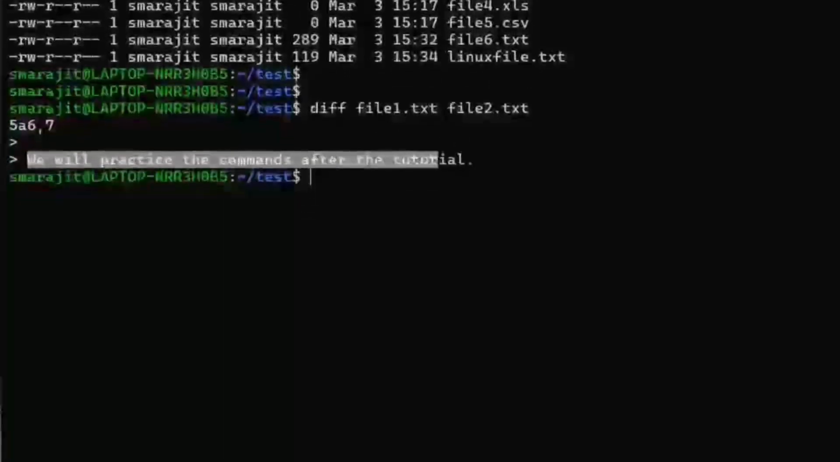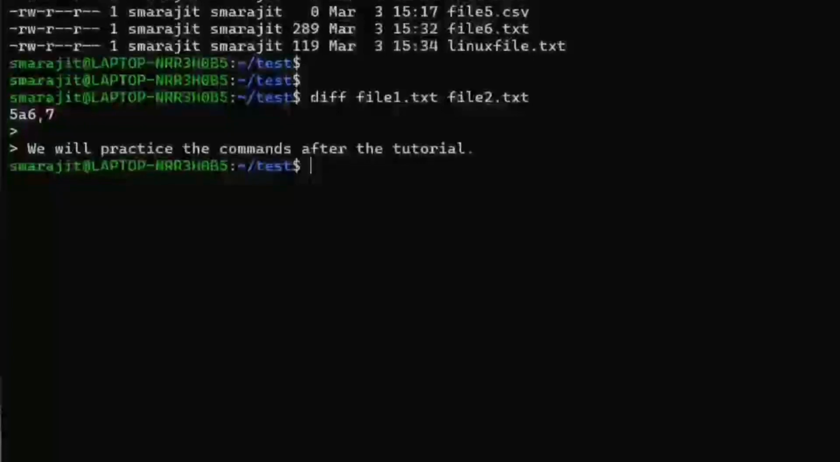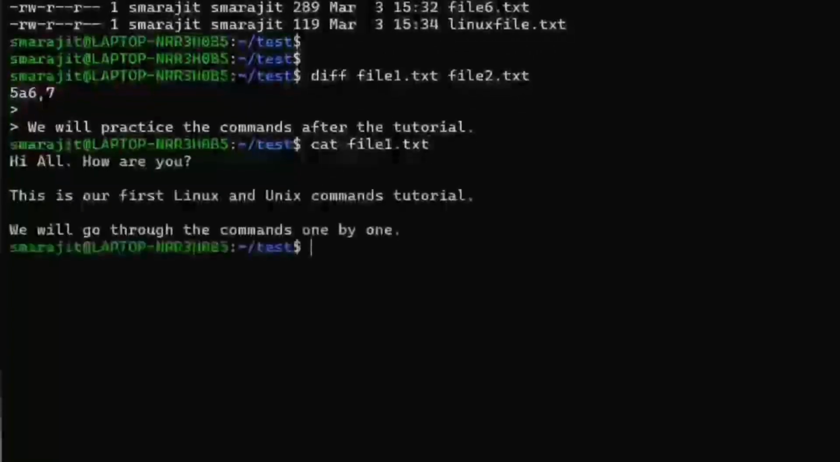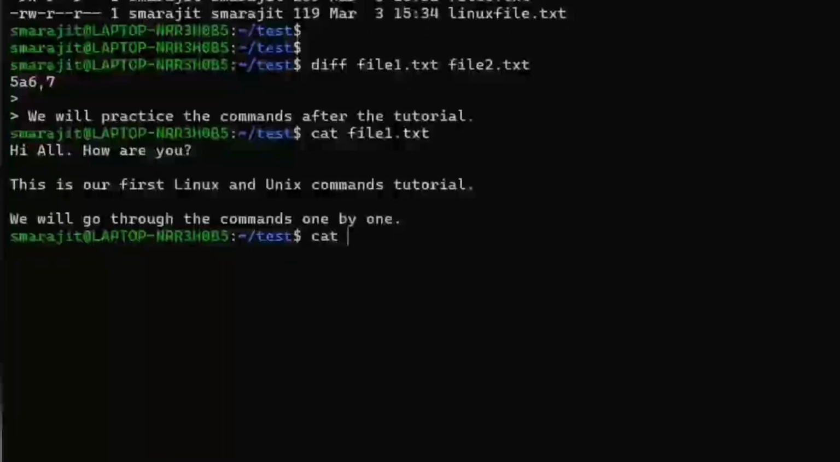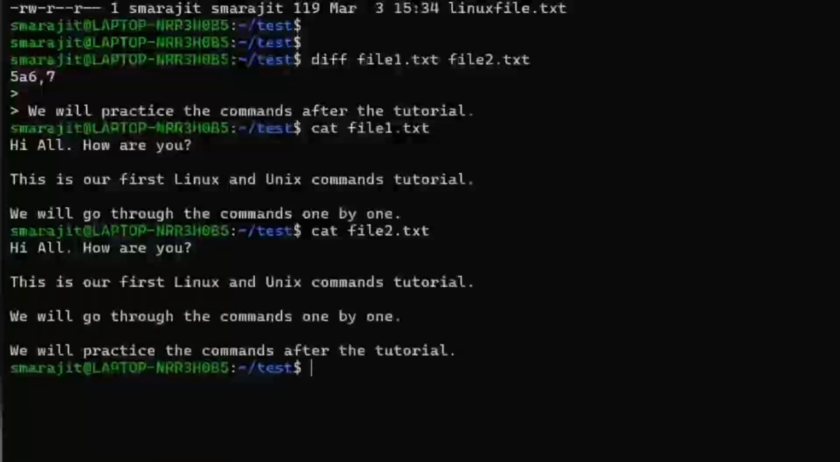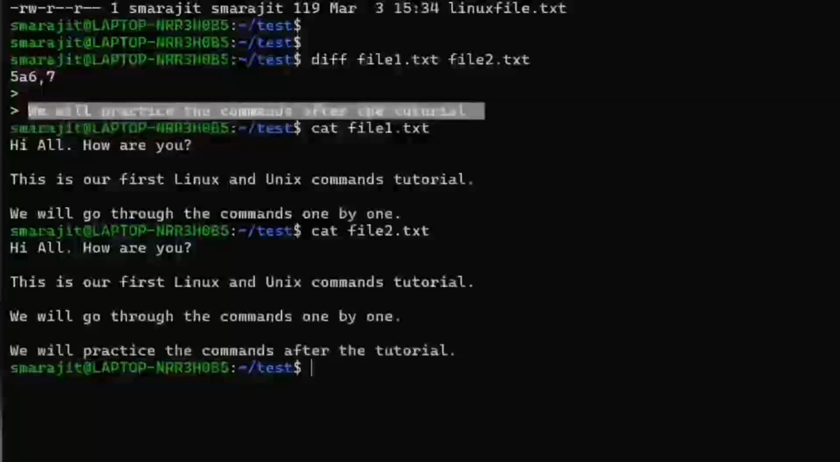We will practice the commands after the tutorial. Because if you do cat of file1.txt, you can see this content, and if you do cat file2.txt, you can see this content. So the difference of these two is only this line. Okay, that's what it has given here. So this way we can see the difference of two files using the diff command.